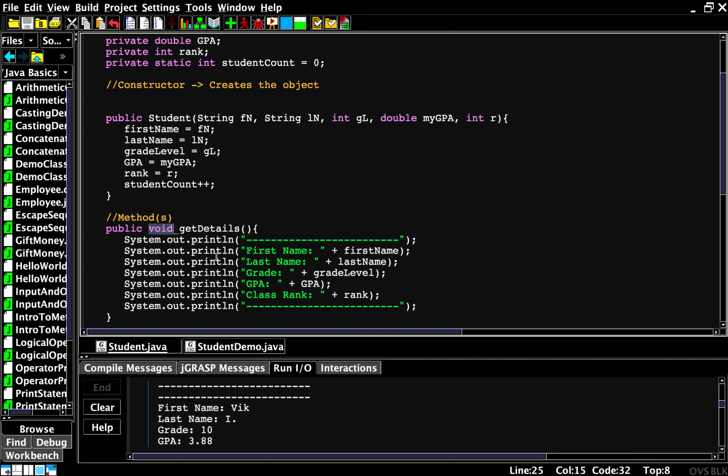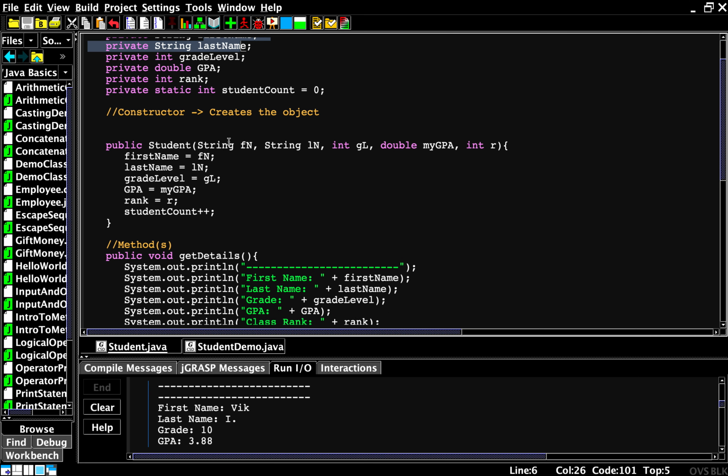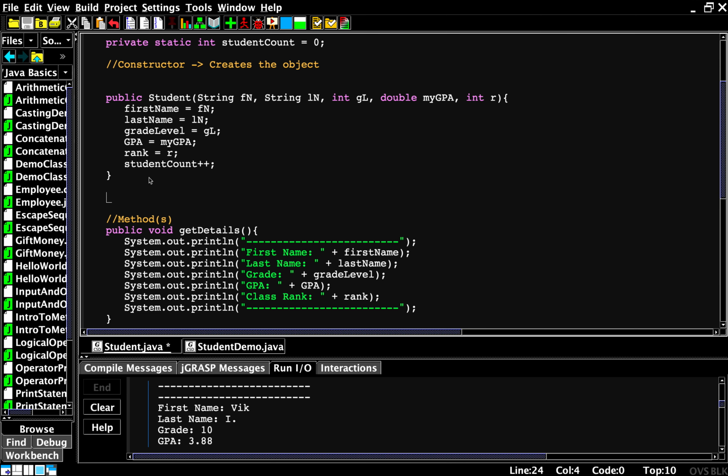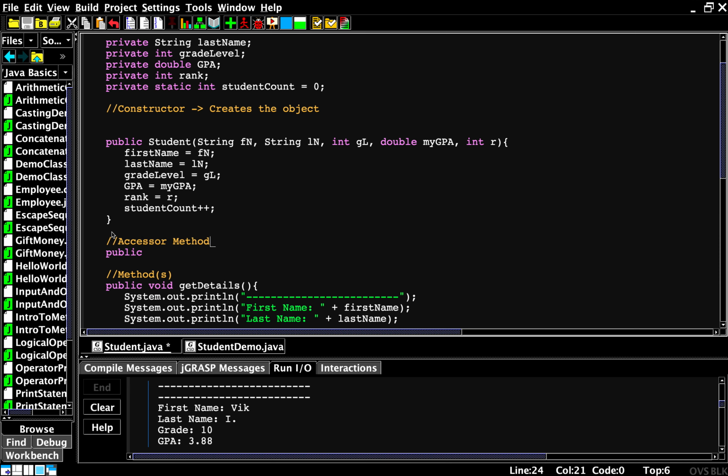What if we want to access simple values of this? We don't want to have all these values being printed; we want to send them back to the student demo class, or the client program. Well, we create accessor methods for that. So to create an accessor method, let me comment this and then write accessor methods. I hope I spelled accessor right.